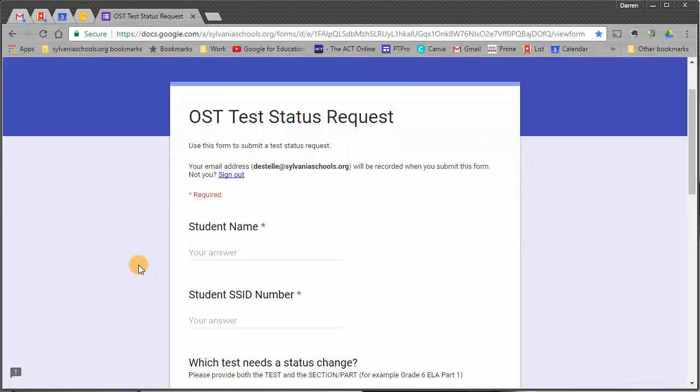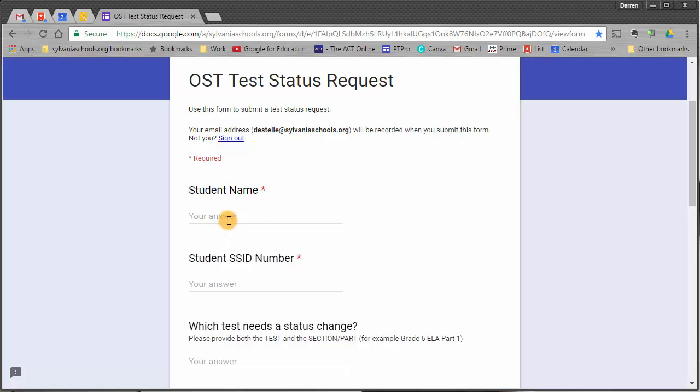And what you're going to see is information for the student's name. So let's go ahead and fill this out so you can kind of see. We will need the student's SSID number. That is the number that's presented as the ID number at the bottom of the student testing ticket. So I can just put a number in here so you can see.